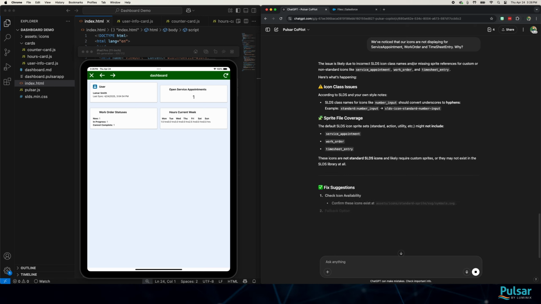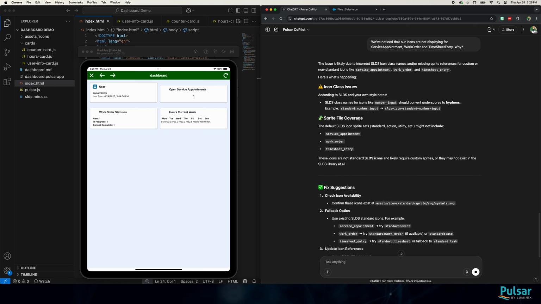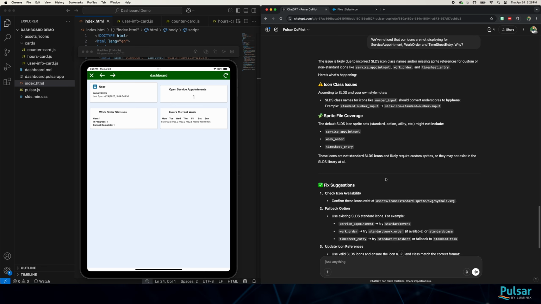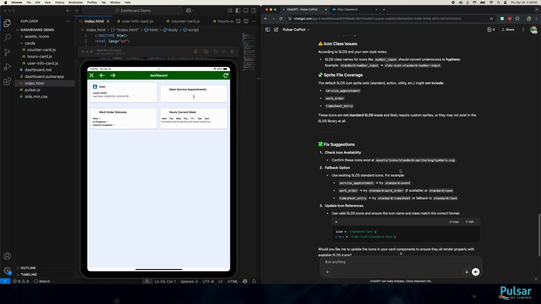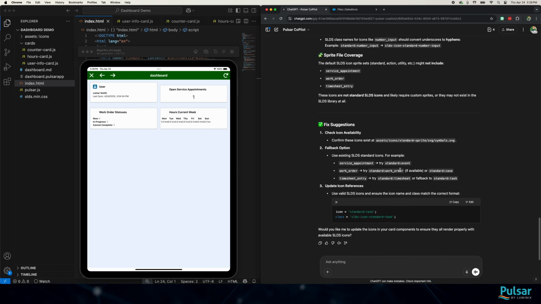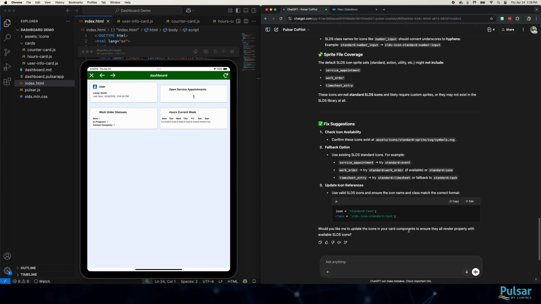And we can see Copilot gives us several possible issues that it could be. They might have incorrect class names or missing sprite references, or these could be non-standard icons. I don't believe these are non-standard icons, as they're pretty standard Salesforce objects, but we can see that SLDS class names for icons like number underscore input should convert underscores to hyphens. Now that seems like maybe kind of the issue here, since that would make sense since all of these have underscores.